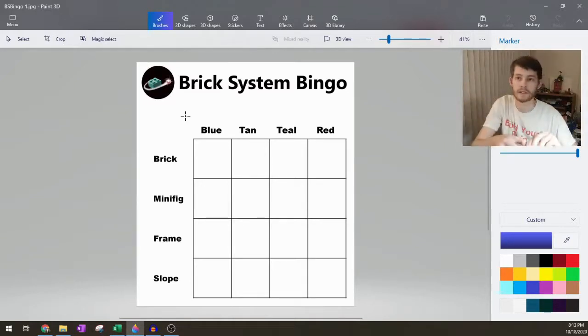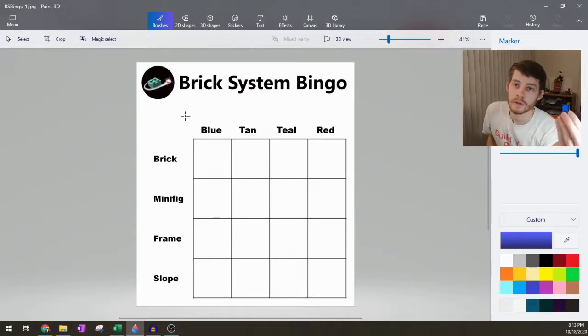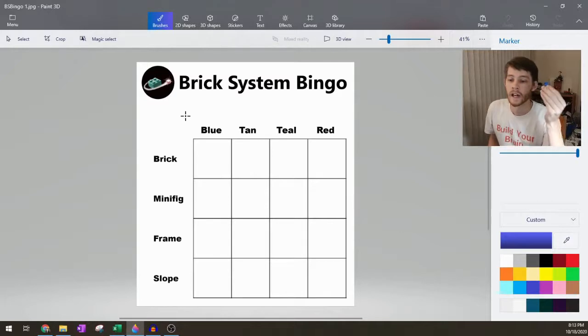All right, let's say this was totally random, but it wasn't. So we have a little blue 1x2 wall panel, and now what we do is we look on the bingo board and say, all right, I have this blue column, so that meets one of the criteria. But what else do we have? It has to either be a brick, a minifig, a frame, or a slope. And the closest thing we've got here is a frame.